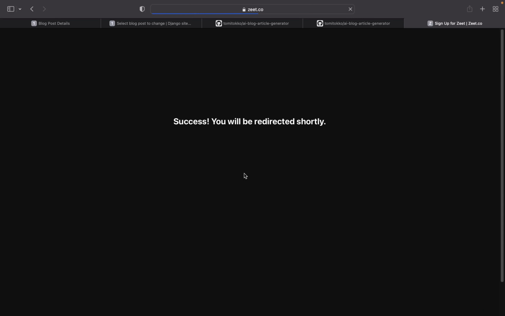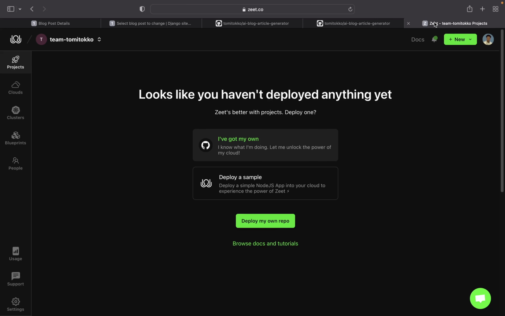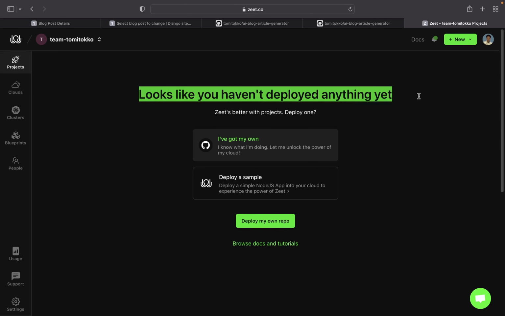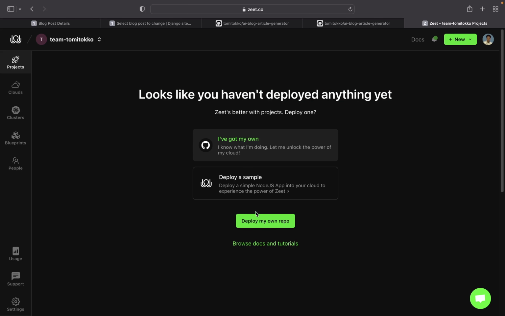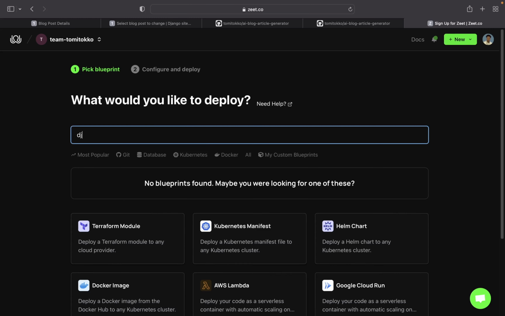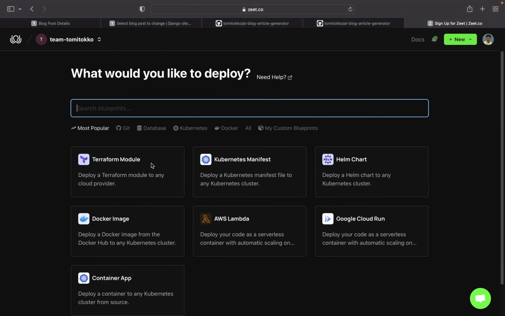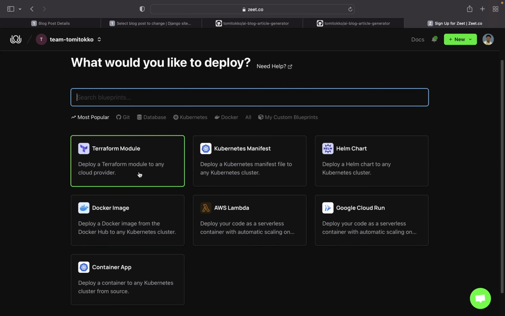I'm just going to log in with GitHub. You can log in with Google or whatever you want to. And it automatically uses my GitHub to log in. And now let's just get started with deploying our application. It's very easy. What we're just going to say is I've got my own. I'm going to say deploy my own repo. And what would I like to deploy? I'm just going to leave this as it is. So for now, these are the most popular right here.